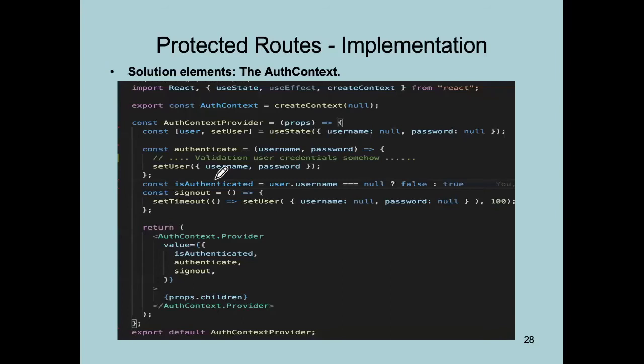And so the remaining slides, I'm going to show you the different parts of the jigsaw that will achieve what we're trying to achieve. So the first part of the jigsaw is we're going to have a context and a provider component that is solely responsible for dealing with authentication. So here I go. I create my context, my orange box, if you like.